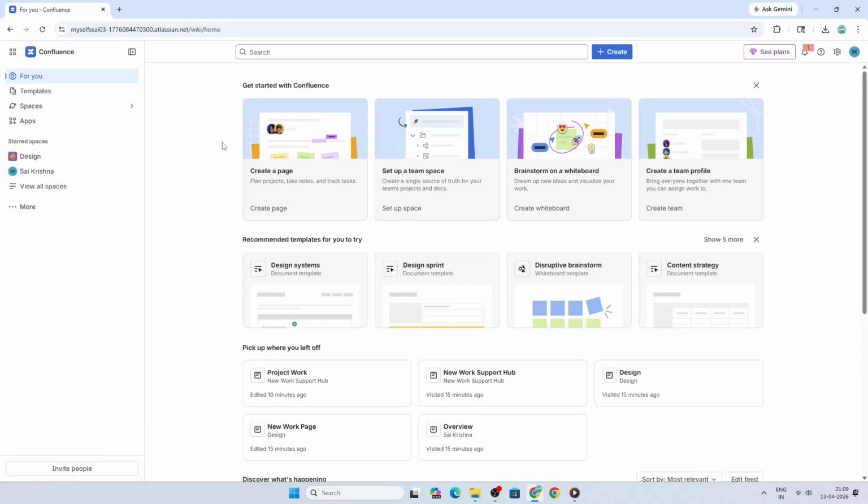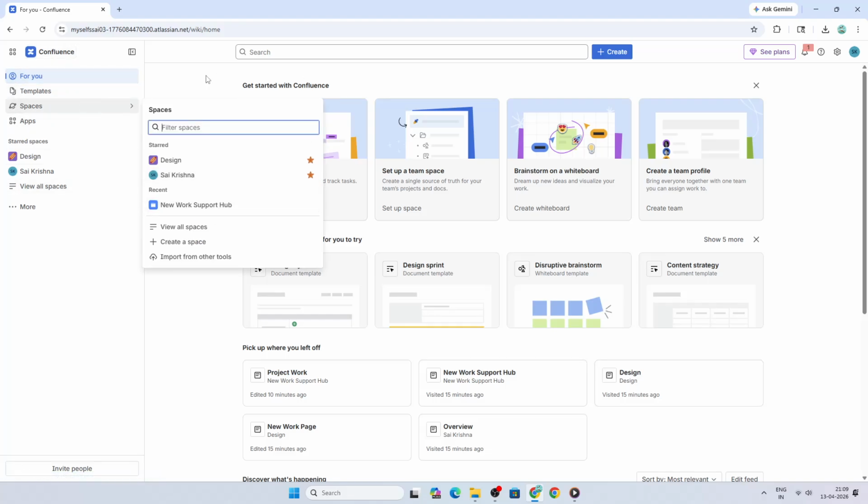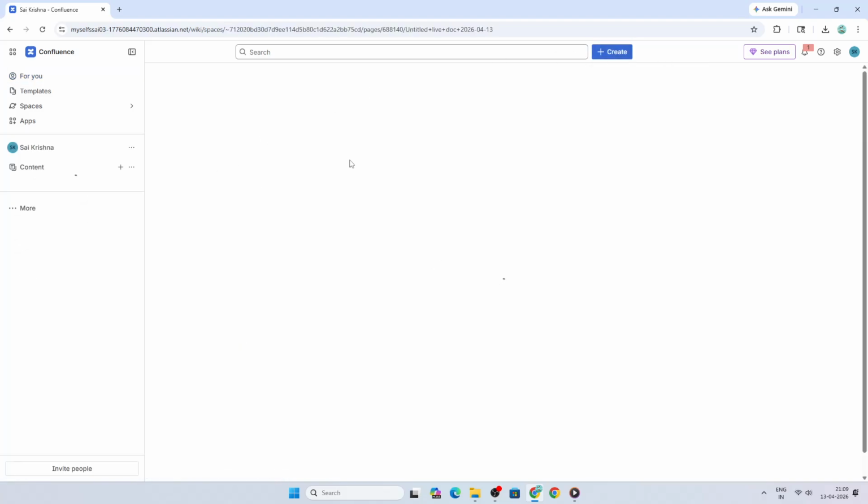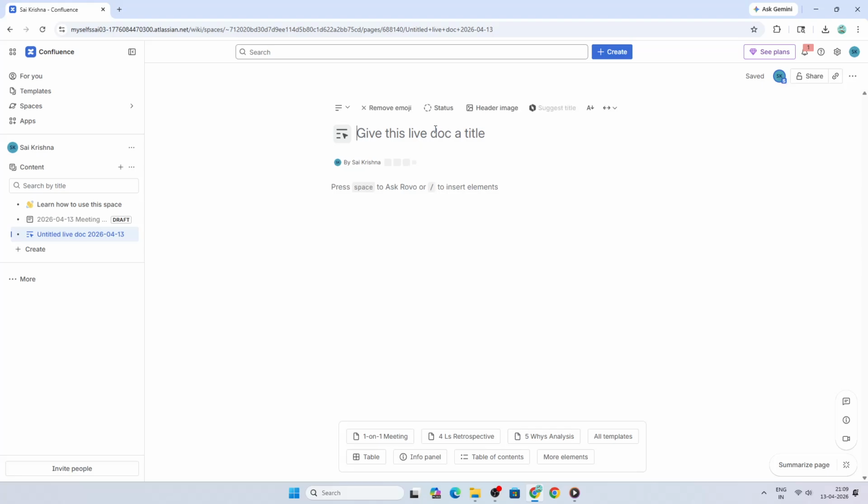First, navigate to the Confluence homepage. This is your starting point and ensures you are working in the right place. From here, look to the top navigation bar and click Create. When the options appear, select Live Doc. This opens a fresh page in the editor where we'll trigger the import.